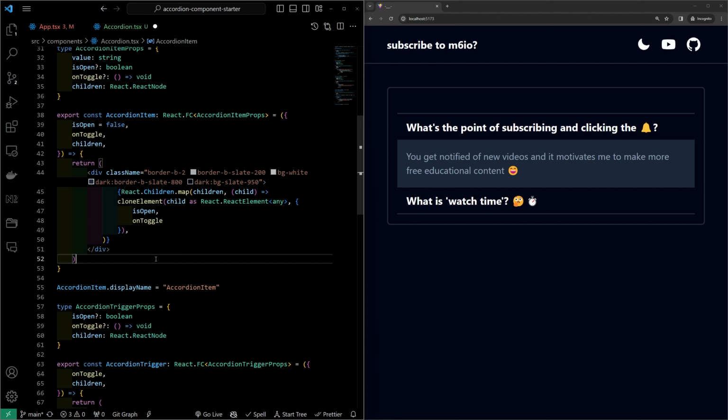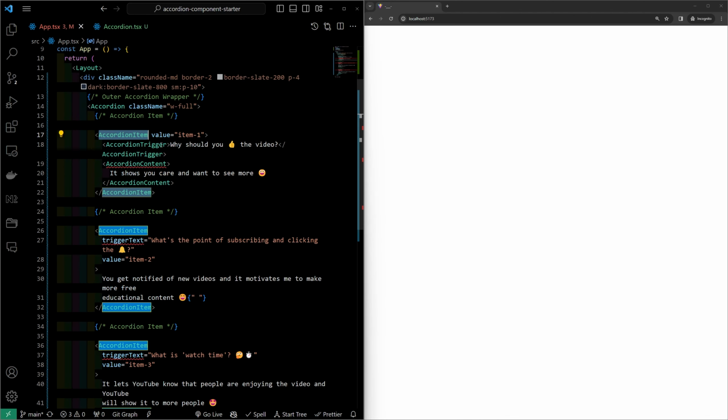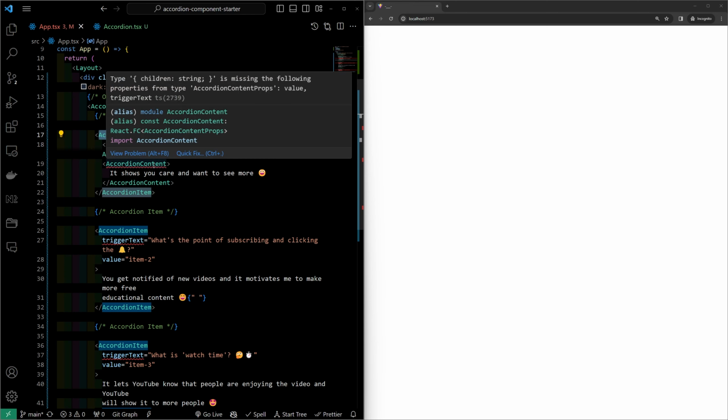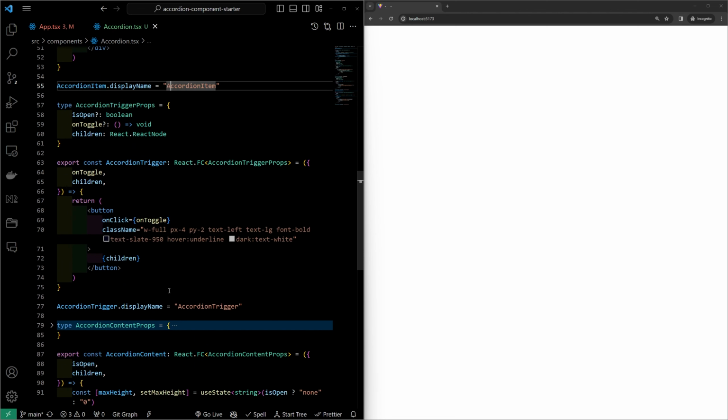So now we can save that. It's going to scream at us for a second. That's because our API changed yet again. So let's see, the accordion content is screaming at us. And let's see, hover Y. Children's string. Oh my God, did I define children as string? Yikes, I'm a silly goose.